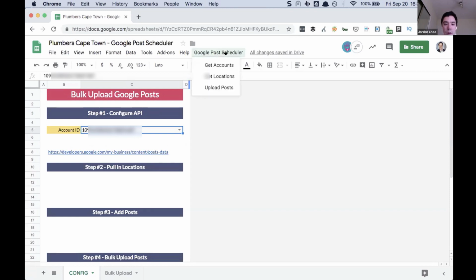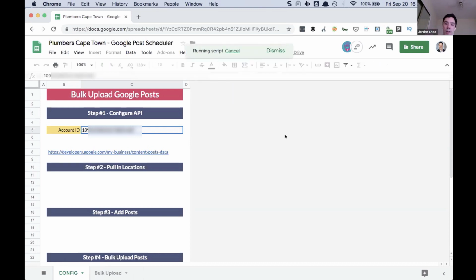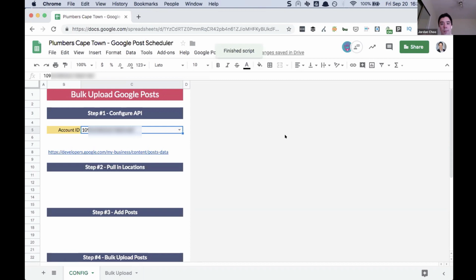Now, next thing you do is gather all the locations that are set up, or I should say you have access to through your GMB account. Once you get locations, the script will run. It'll ping Google Cloud, and Google Cloud will ping GMB's API, and then it will pull all of the locations that you have into this Google Sheet.